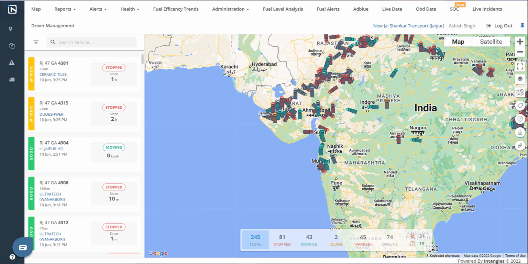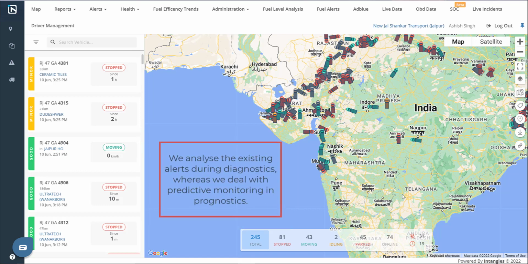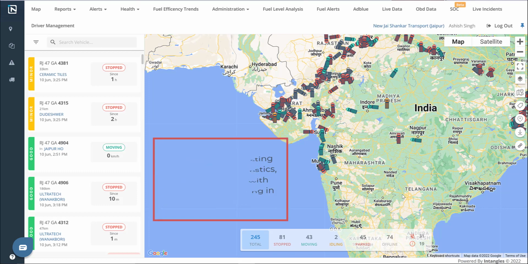We analyze the existing alerts during diagnostics, whereas we deal with the predictive monitoring in prognostics. Let's look at the platform's diagnostic and prognostic aspects here.